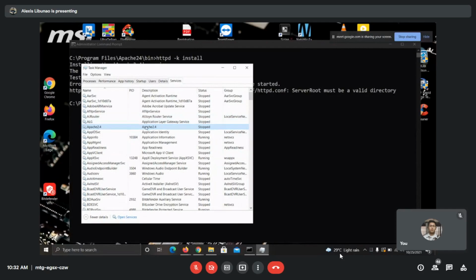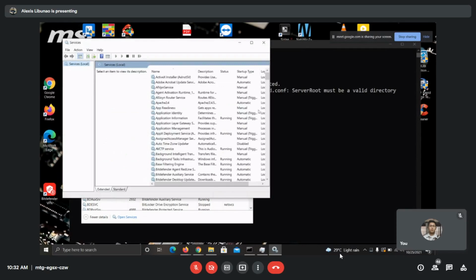So it's not yet running, no? So I'm going to run it. Right click and then start. So it's not yet running. What happened here? Task manager. Open services. Apache. Why is that?